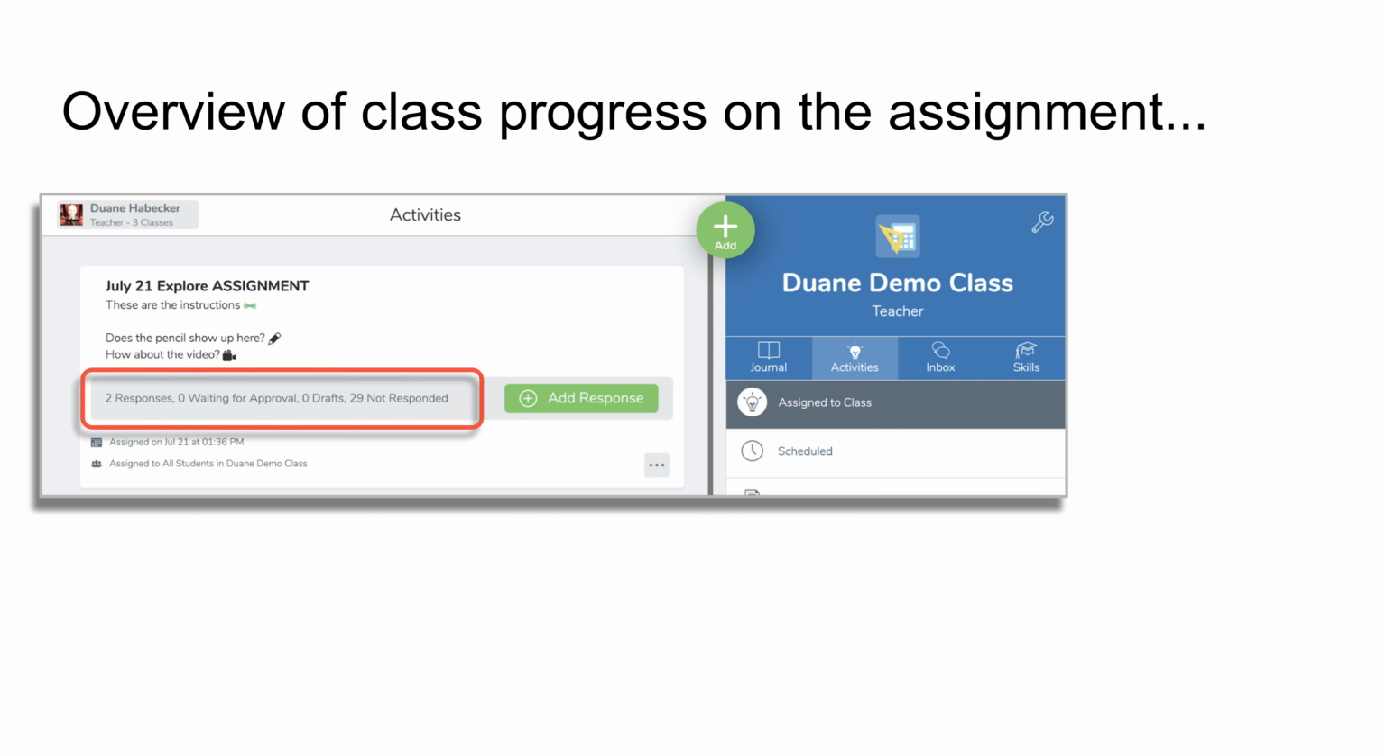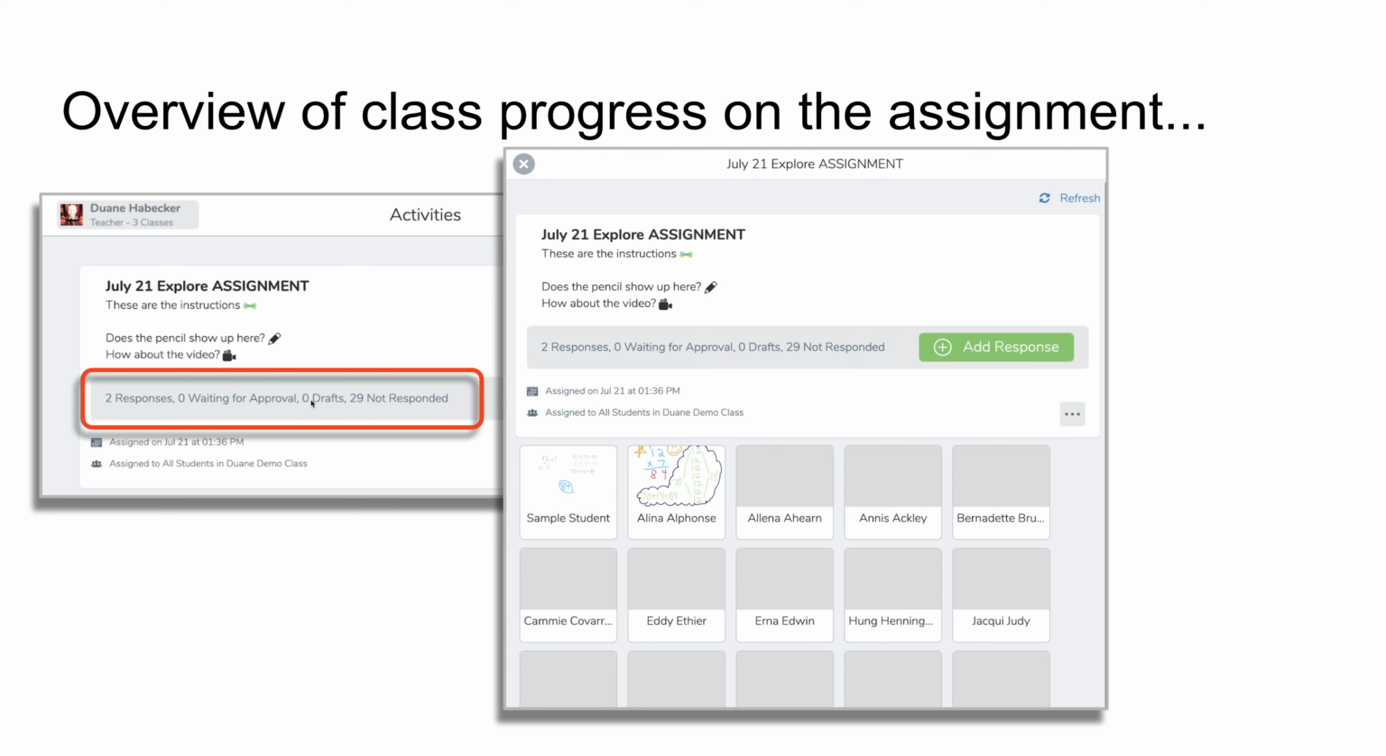Now, what's really kind of cool is I'm still on the teacher side, and I'm going to see that assignment still. But now I'm going to see that I have 2 responses. I have 0 that are waiting for approval, 0 drafts, and 29 students who have not responded. Now, when I click on this gray area, I can see all of my students. Here's the 2 students who've already responded and had their submissions approved. I can see that no other students have submitted an assignment that's waiting for approval, but it would show up over here. Little labels would say needs approval or something like that.